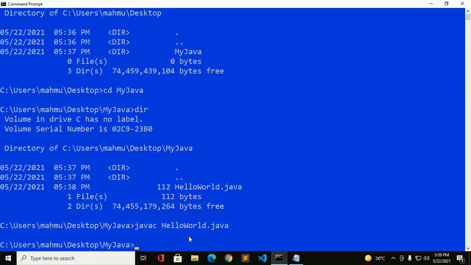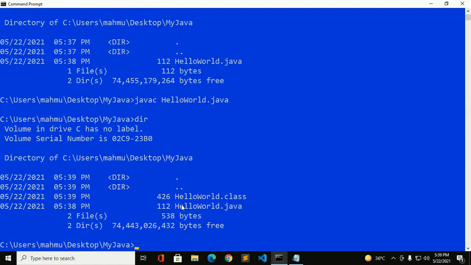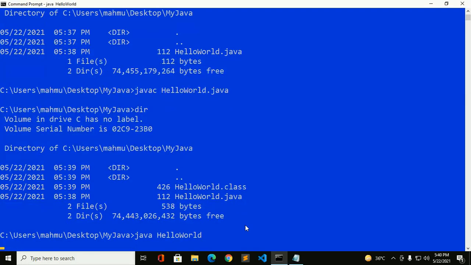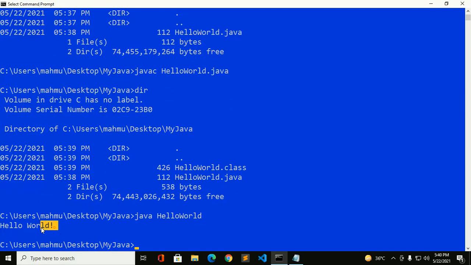If there is no error in the Java program, this command will generate a class file, file name and then the .class extension. Now run this program with this command, java, and then just the file name without extension, and hit enter, and you will see Hello World.